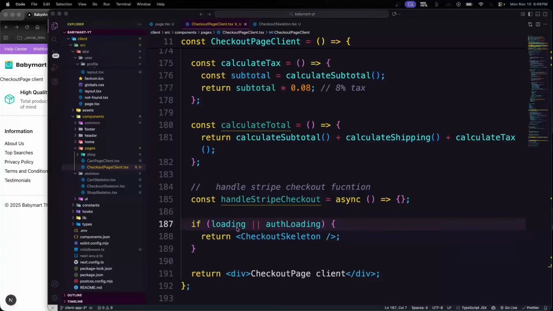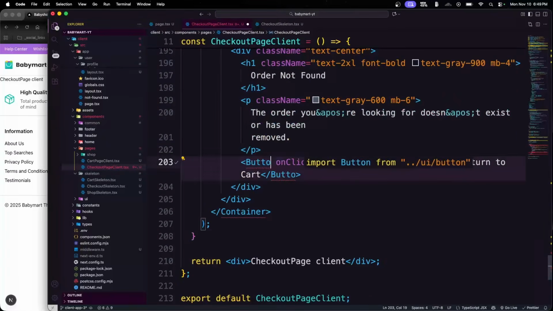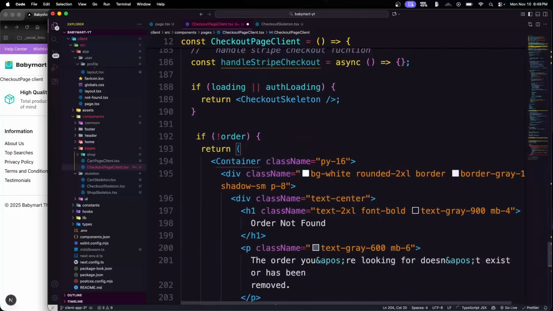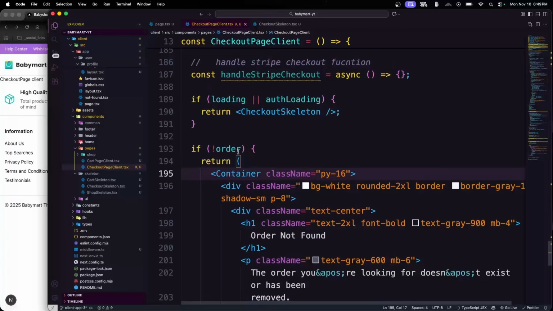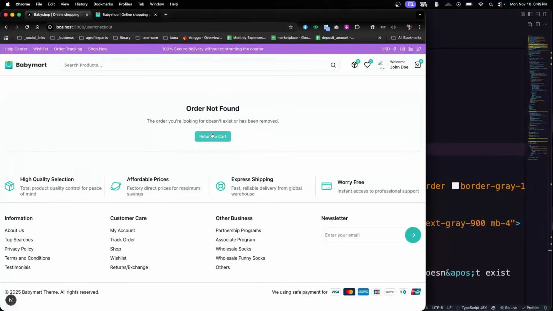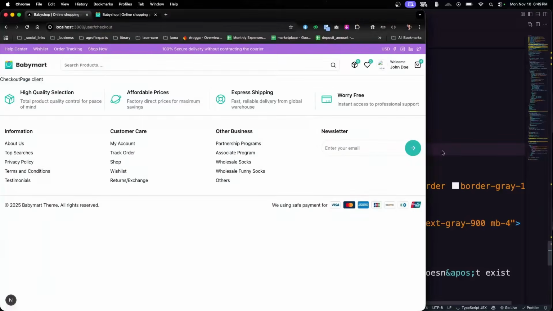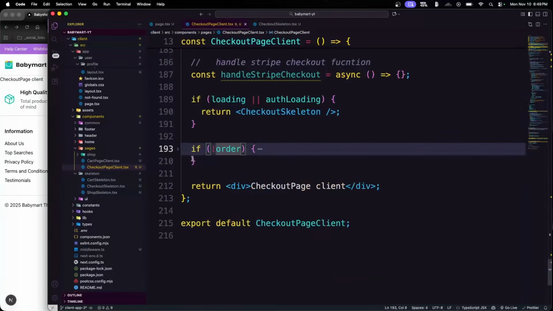And also if there is no order, if somebody by mistake is just landing on this page, we need to provide a particular data layer so the user can understand they are in the wrong place. So if there is no order, we can simply pass order not found. The order you're looking for doesn't exist or has been removed, return to cart. So there we can pass the value. Once the order is placed, we can remove the cart directly from there. So this is how we can really make things done.